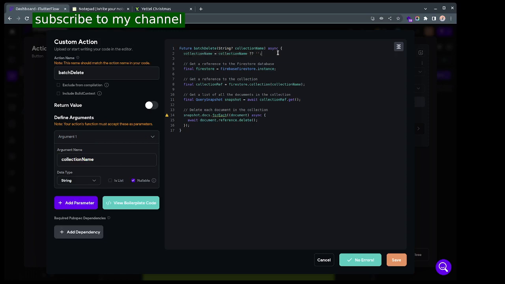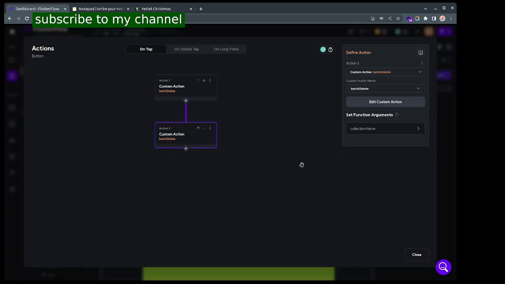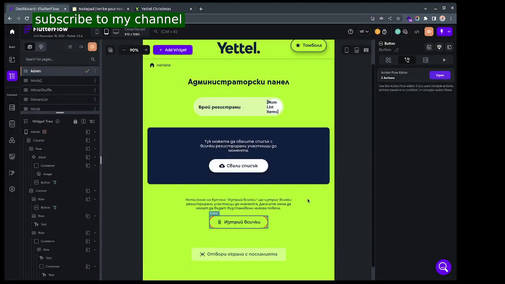First of all, I have the no safety check, and then I'm getting the Firebase, which will be the database instance. Then I'm getting the collection reference, which I need, and then I'm getting the query snapshot for every single document. And then for each document, I get the document reference and delete it. So it deletes every single document in this collection name. And I have two collections. One is users that I want to delete, and the other one is words.